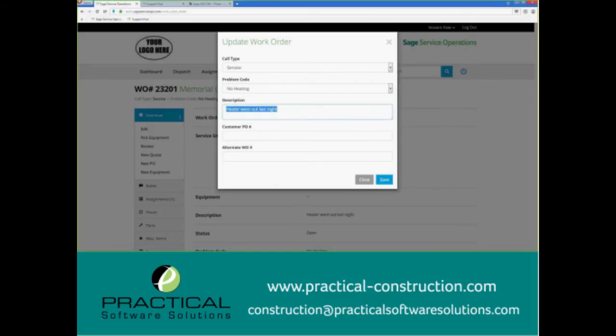Heater went out last night. Actually, let's go ahead and give it a more appropriate description because this is going to be what's showing up on your service ticket that you're going to send to everyone. And this is going to say our heater unit 2, let's say the power is unresponsive. So you can put that appropriate there, and you can also pick the right problem code or, hey, you know, we're going to call this electrical or whatever you want on that particular thing.